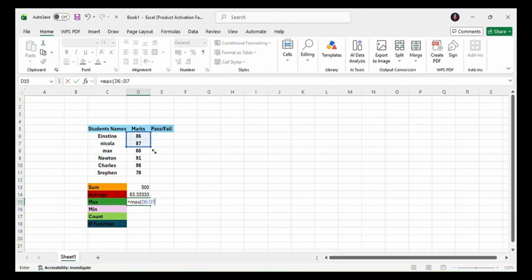And then the min function finds the smallest value in a range. Then you are going to type again min, and then copy all those numbers again. And then as you can see, the smallest number there is 60.